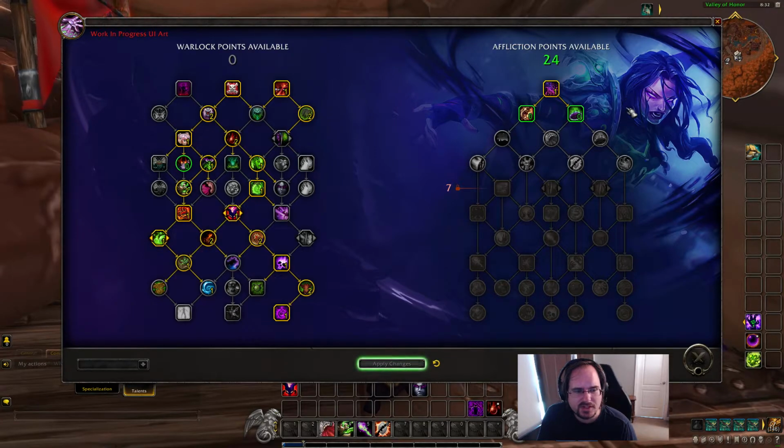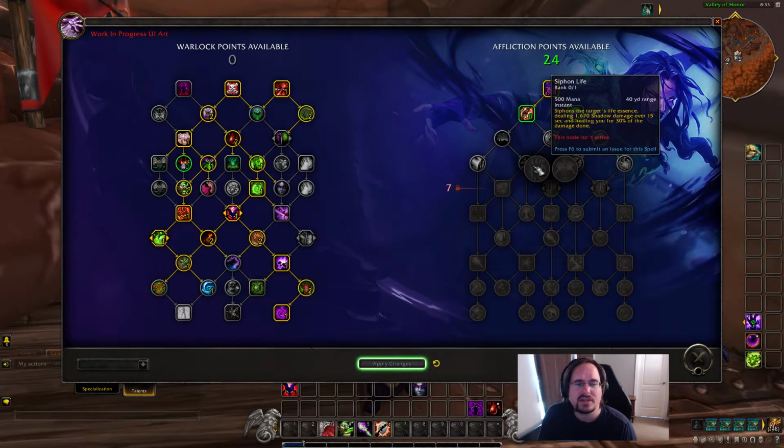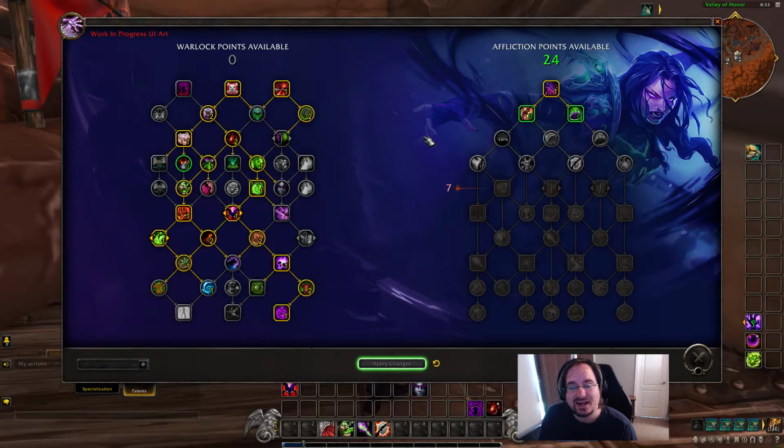So let's go ahead and take a look at our 2 choice nodes we have. The first one here is Siphon Life. So this is instant cast. Siphons the target's life, dealing shadow damage over 15 seconds and healing you for the damage done. So this is fairly nice, but honestly, I think we've got to take it out and test it, but I think with the talents we picked up on the class side, like our Drain Life, we are solid on our healing.